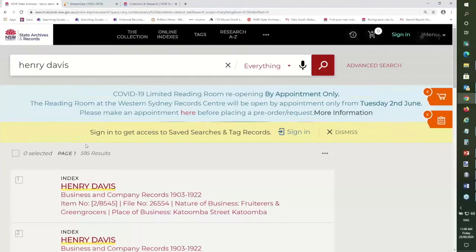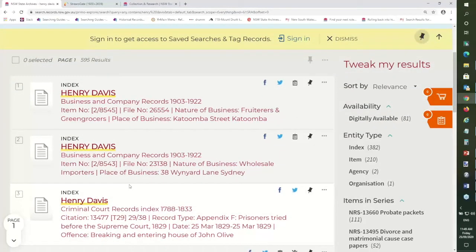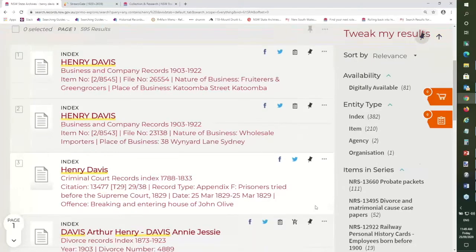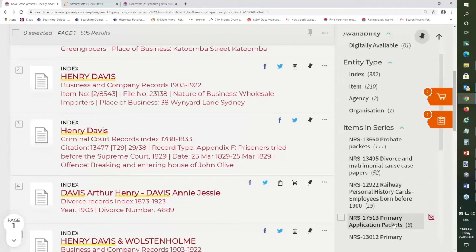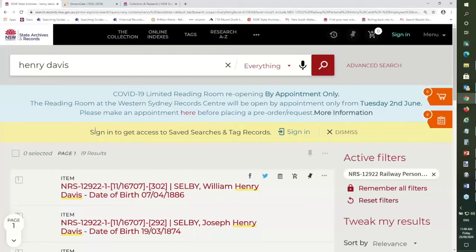Now this is going to search the entire collection. So you're going to find things like business records and so forth, which leads me to the next skill I'll share with you today. And that is you need to somehow find a way to filter down to what you're looking for. Now today being a webinar, I'm looking for a railway history card. And if I look on the right-hand side, I can see the link in items and series to NRS 12922. Now I've just put a little bit of highlight on it for you. If I click that, it brings up people named Henry Davis with career cards.